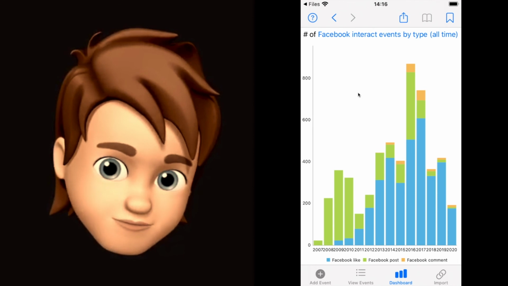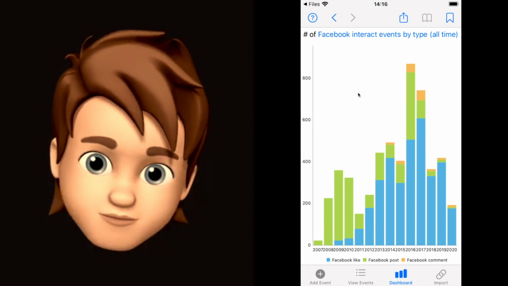How do you use Facebook? Are you a poster or are you a liker?